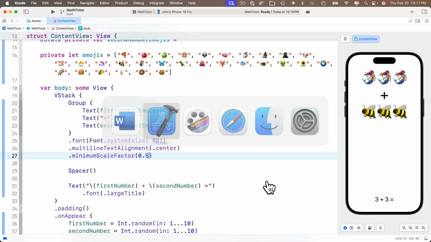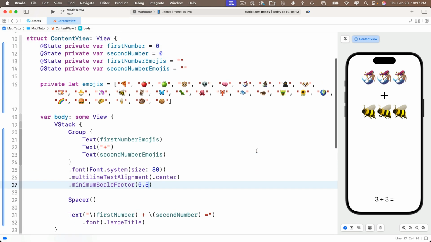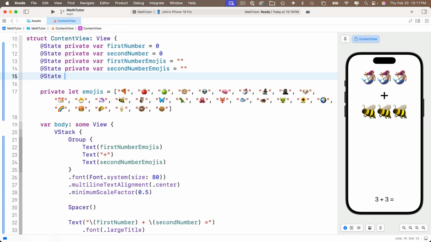Let's build this. Even though the user is going to be entering numbers, remember anything in a text field is going to be a string. So we need to create a string variable up top at state private var. We said to call it answer equals. We'll initially set this to the empty string.